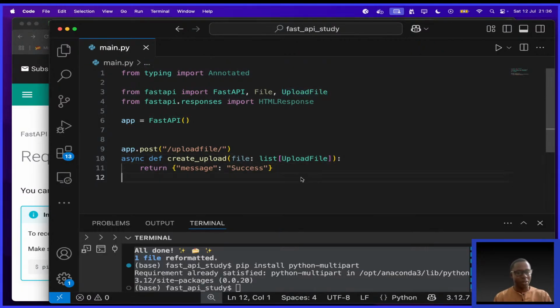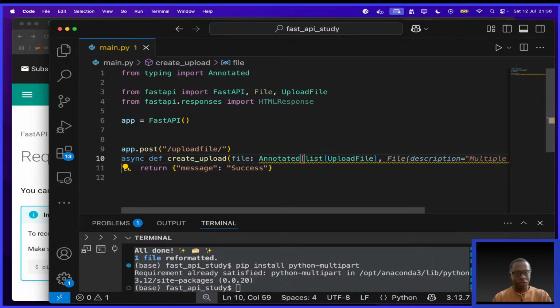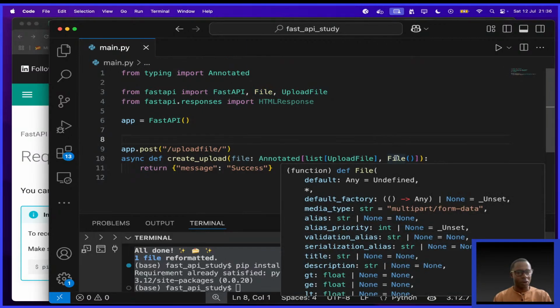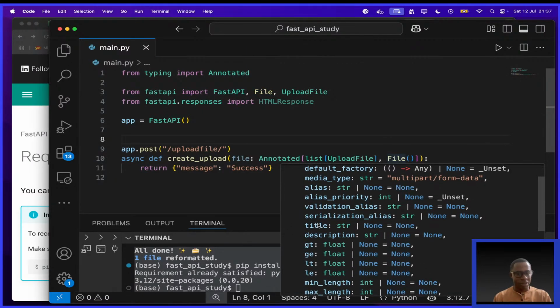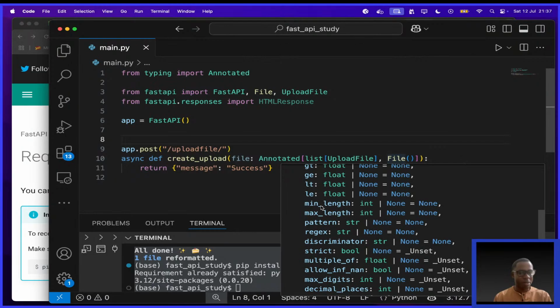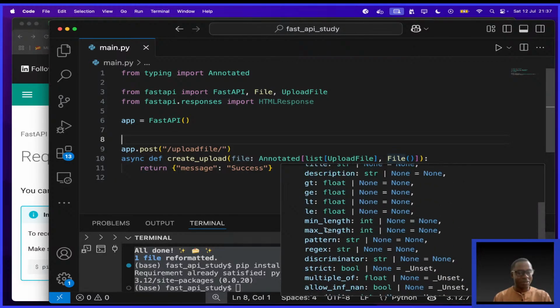We know about it. Then in addition to this, if I want to add metadata, I simply annotate this. I say Annotated like that. After annotating, I can then say comma, use File to annotate this file here. And then we can add anything. If I hover over this, you see we have the title, we have description, we can put validations if we want: minimum length, maximum length, a pattern, examples. Do you remember examples? You can put examples for the front-end developers to see.